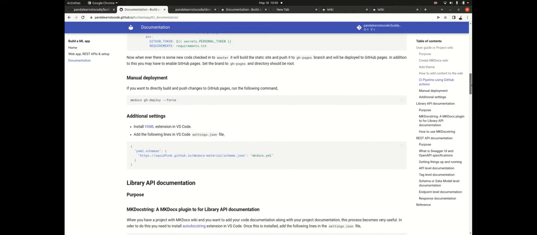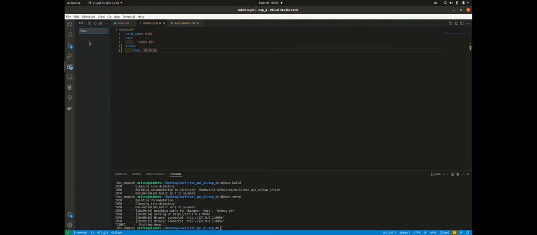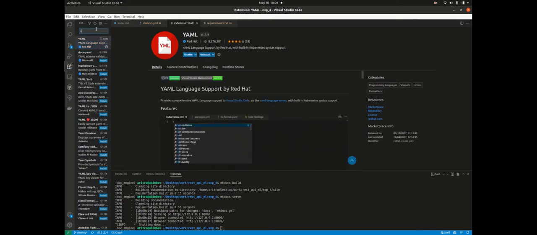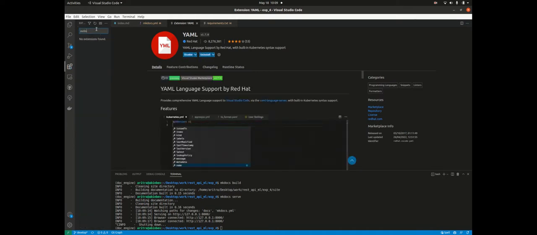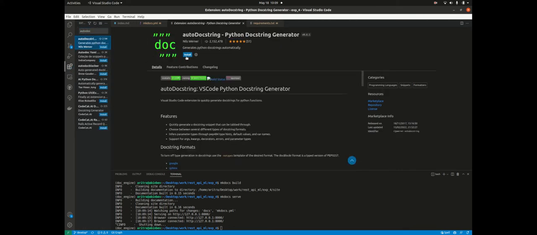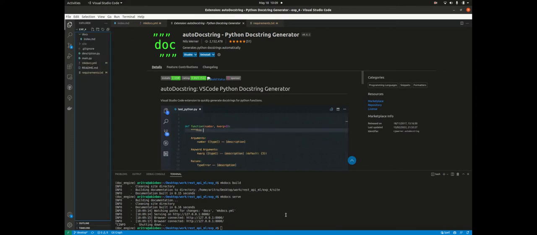Now, if we want, we can also deploy it directly to GitHub Pages, but we'll use a CI/CD pipeline to do that. Before that, we'll have to install a couple of extensions, for example YAML in Visual Studio Code, and at the same time we need to install mkdocstrings. Once these two are installed, we need to make some changes in our settings.json file.